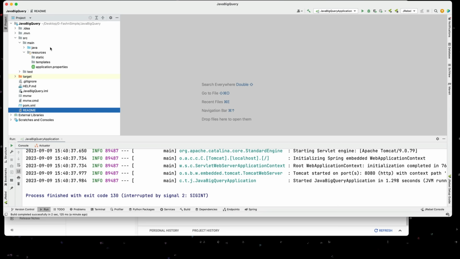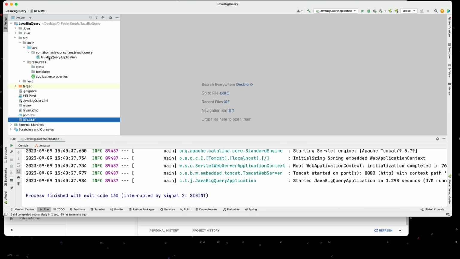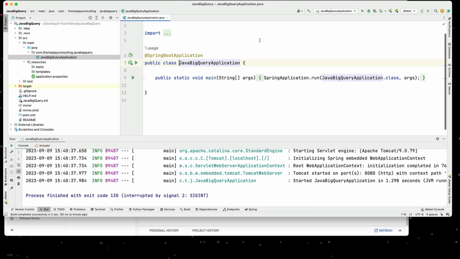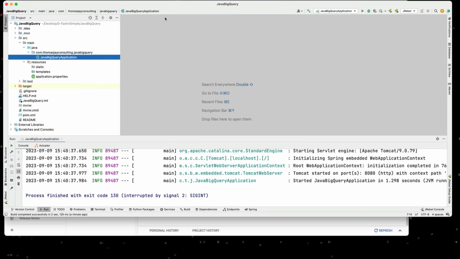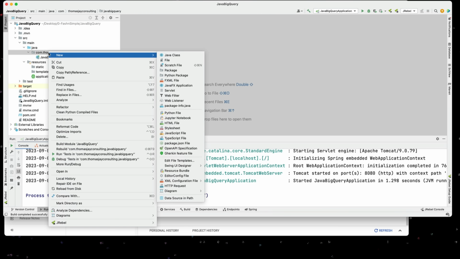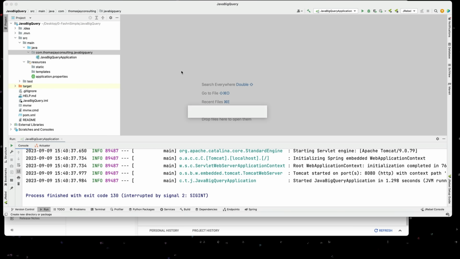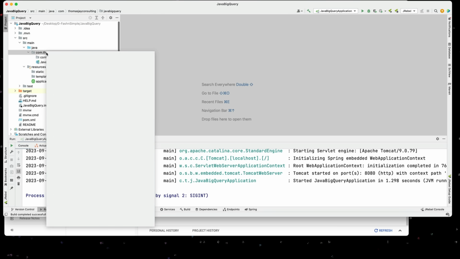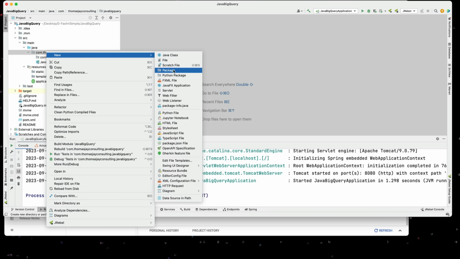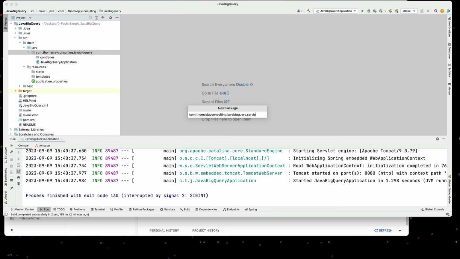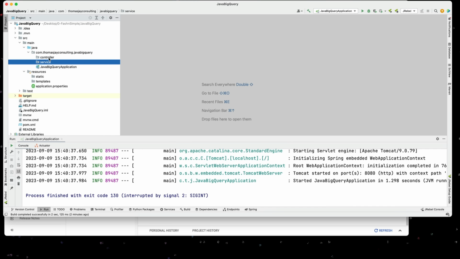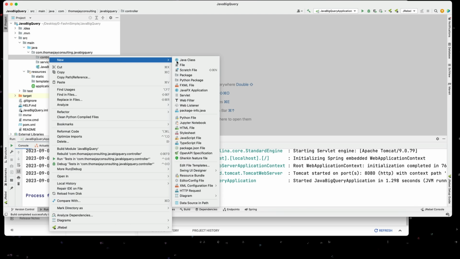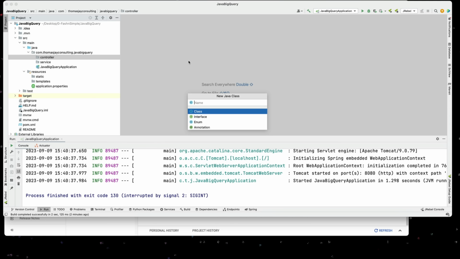So from here, let's go through in our Java source. We have our application which is already set up. We don't have to modify this at this point. I am going to go ahead and add a new package for a controller. I'm going to add a new package for a service. So we have our controllers and services. So the first thing I'm going to do is add a new controller. I'm going to call this BigQuery REST controller.